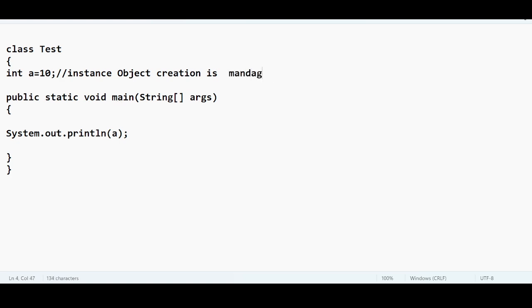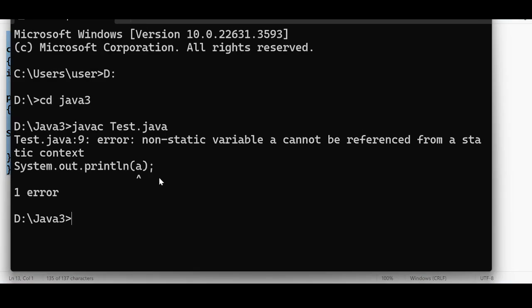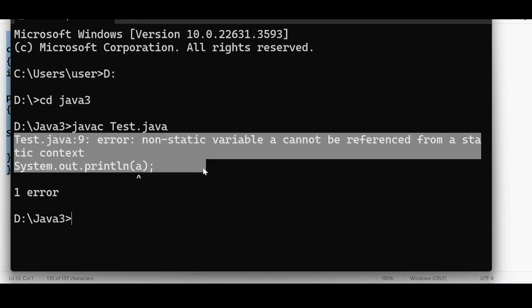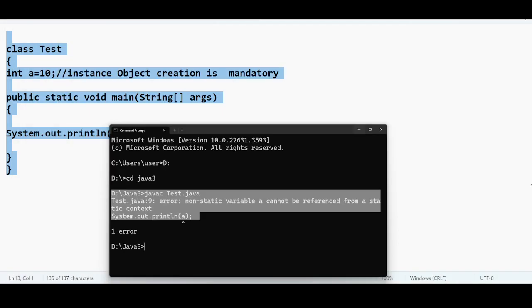Why is object creation mandatory? We will understand it now. Let us try to analyze this. Let us try to do some tracing and see why the compiler is throwing this error. Why is the compiler actually throwing this error? Let us try to find that first, then we will understand about the instance variables.